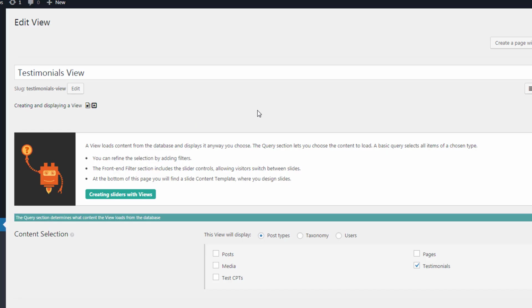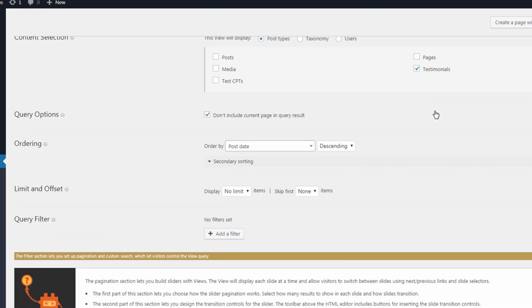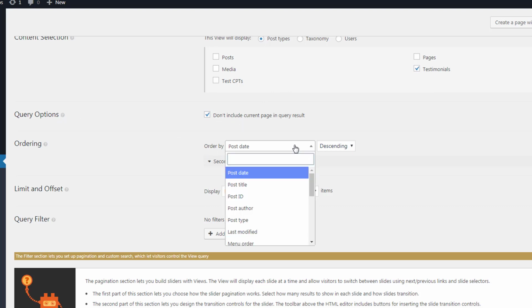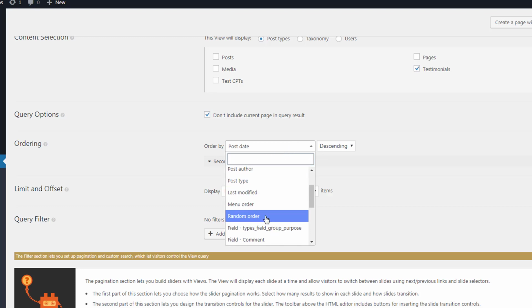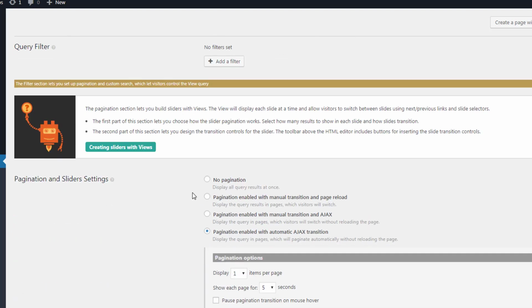So when we create a view for the first time, we just need to go through these various sections. This view will display post types, yes, and testimonials is already ticked for us. Query options, we can leave that ticked. We can order them by post date or title or ID or author, and further down this list is random. And I think for testimonials it's quite good to just randomize the order. We don't need any secondary sorting here, and I would ignore this limit and offset and the query filter.